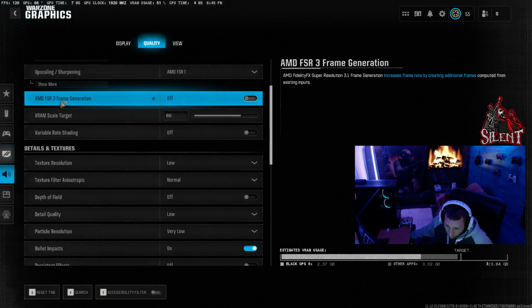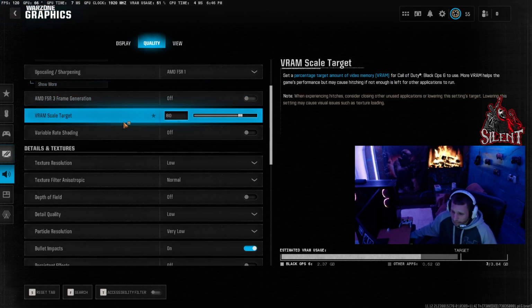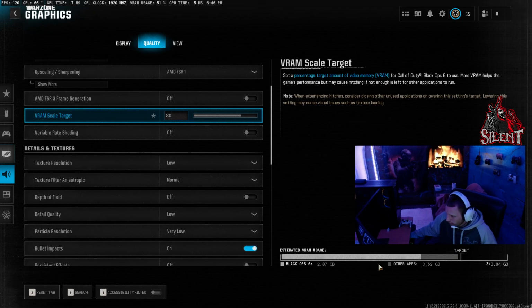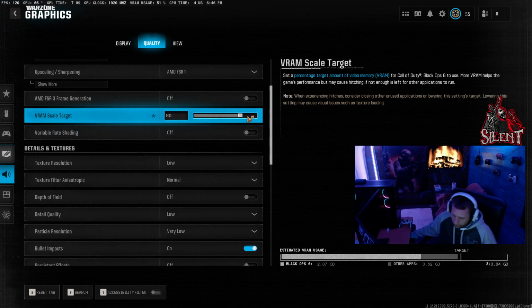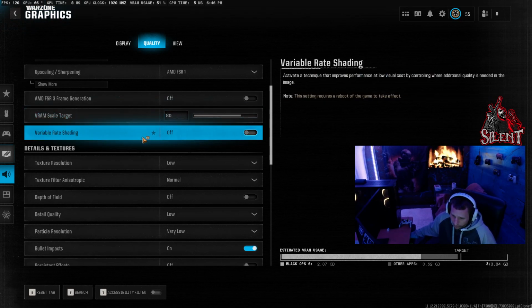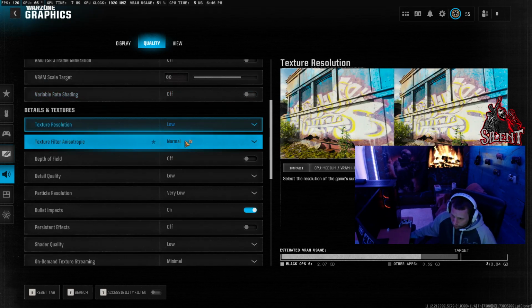Definitely want to put frame generation off, okay? VRAM scale, your VRAM is right here. Definitely don't want to be in the red at all, okay? I put that on 80. You don't really want to put that on 100. For the 1650, I put it on 80. Variable rate shading off. Okay, this is important.